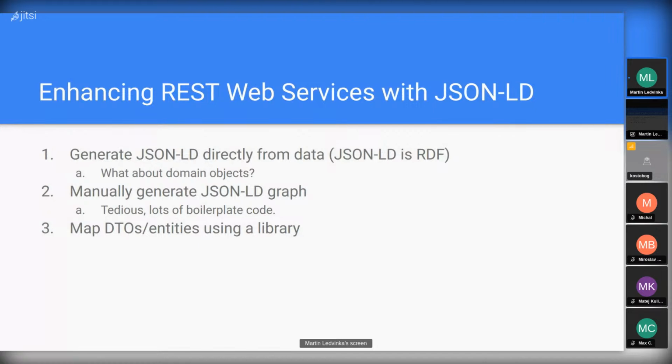The problem with this, or a slight problem, is that you have to make some effort to produce domain objects, because your application presumably works with domain objects like a person, an organization, or whatever. So you would have to structure your queries so that the data you produce in JSON-LD corresponds to these domain objects.